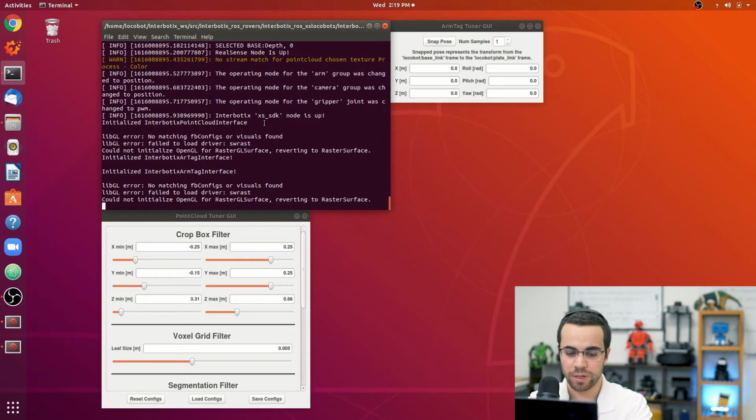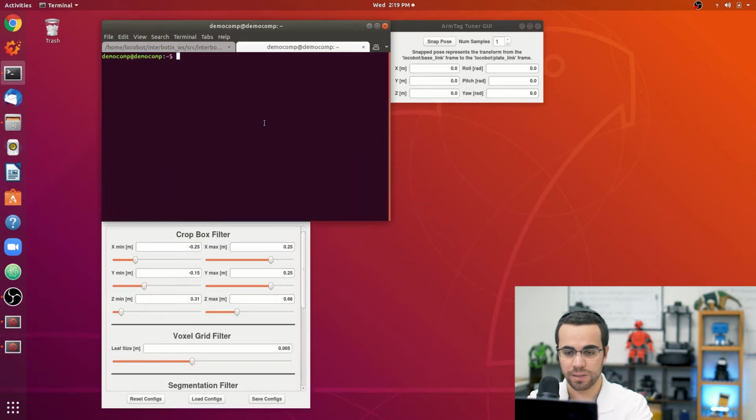Now in the terminal, press Ctrl-Shift-T to open up another tab with a terminal. Keep in mind that this terminal now is actually on my personal computer, whereas the first terminal is the one that's SSH'd into the LoCoBot.